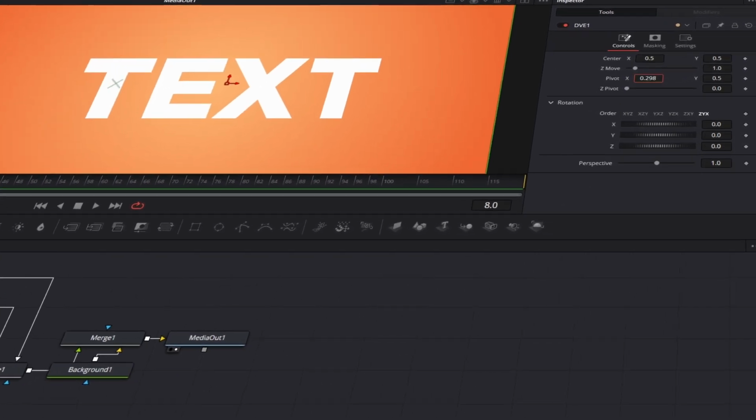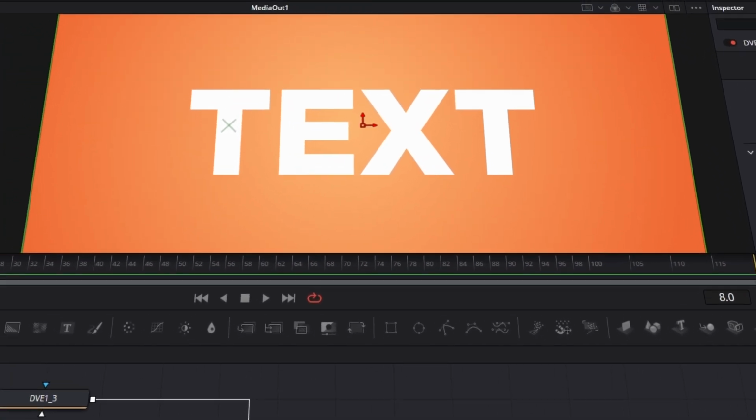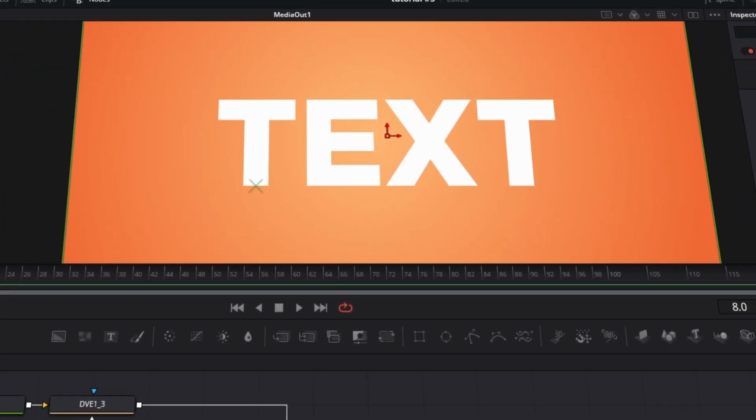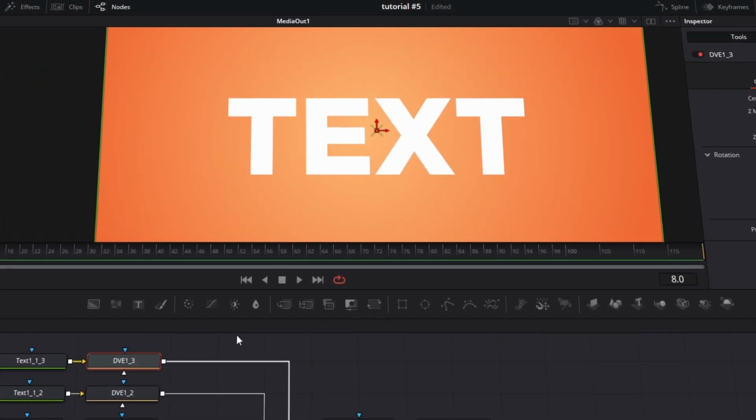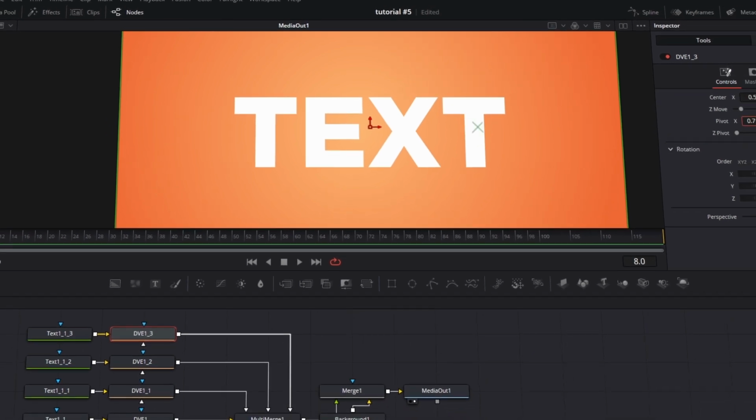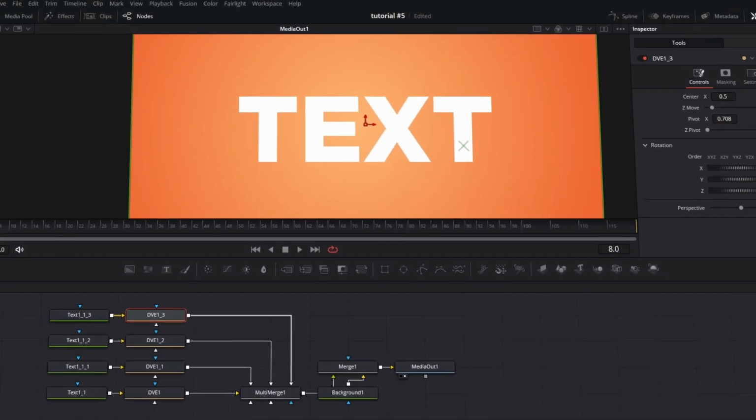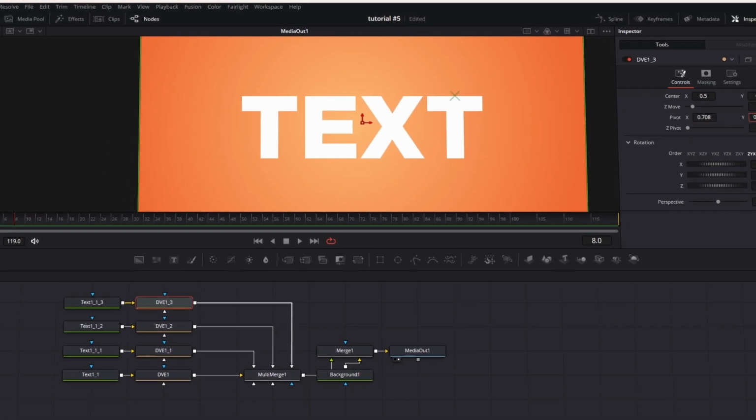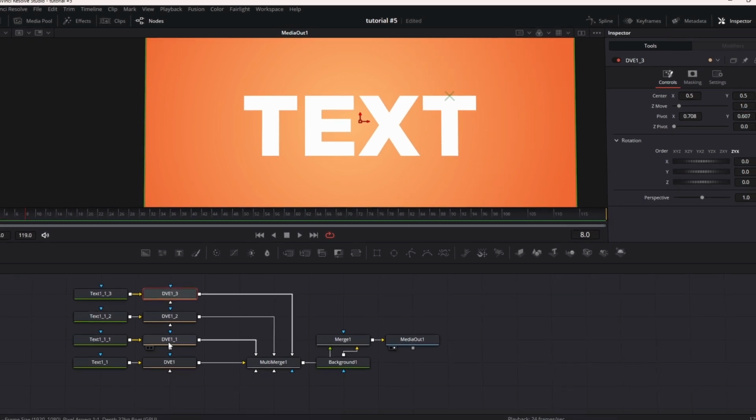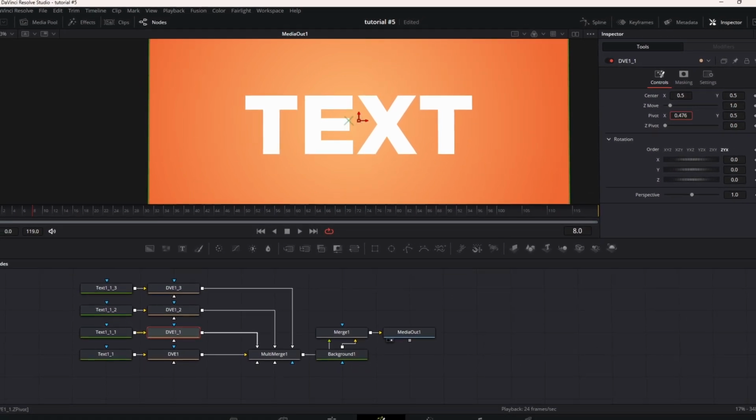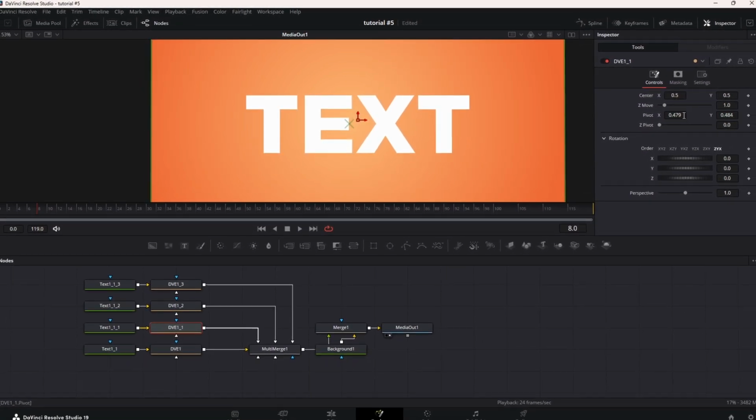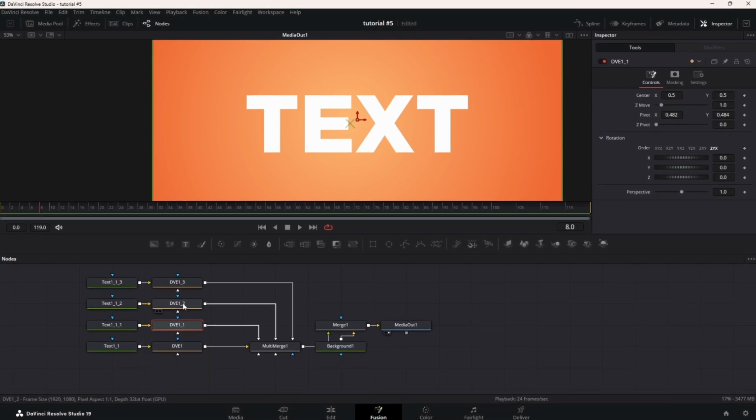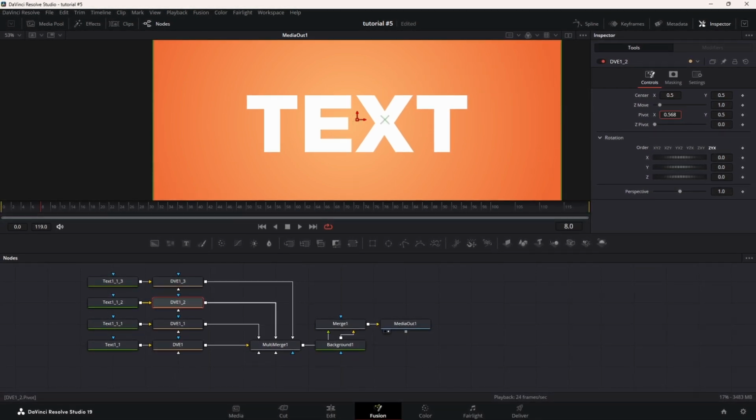For my animation setup, I'll move the first letter, T, downwards. The second letter, T, will go upwards. The letter E will move to the right. The letter X will stay in the center. Let's bring these letters to life.